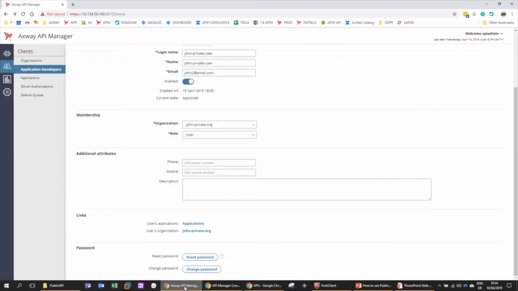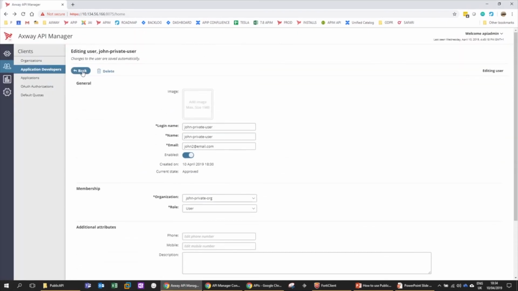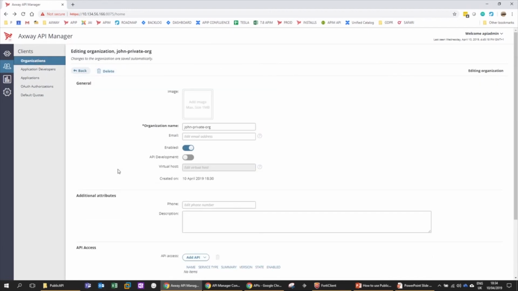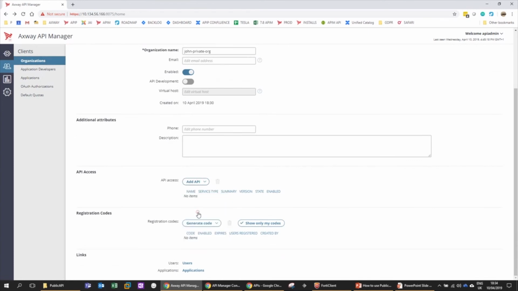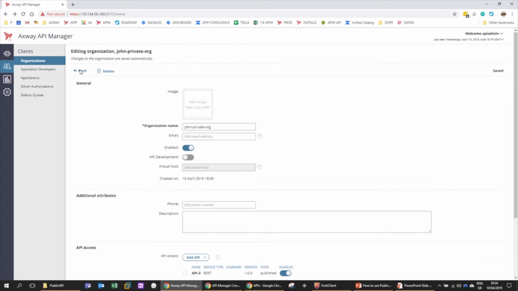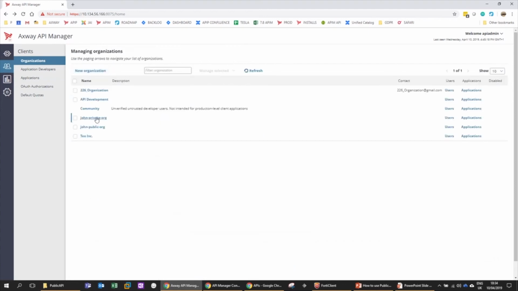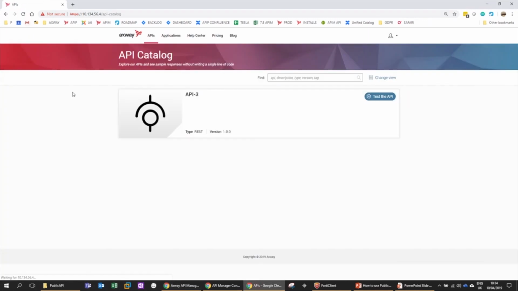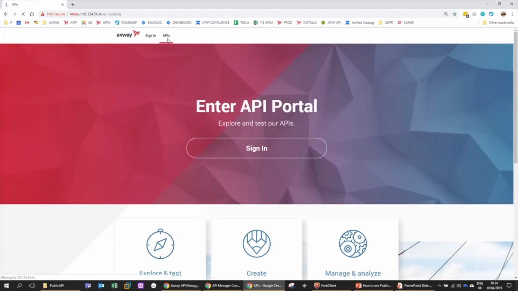If we go back to our API Manager, let's give this organization some APIs. Let's give it API 3. Okay, now we have a scenario where, once logged in, I see the APIs that are associated with this private organization, so I see API 3. Once I log out, I see what's left in the public domain, API 1 and 2.